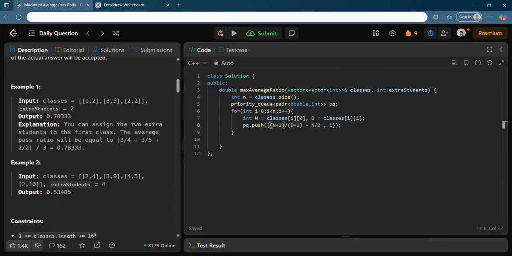But wait, these are integers and I want to store it in the form of a double, because division will give an integer division. So I just need to convert it to double, which is not much of a task here. I hope it is very clear to you what I want to do. Now I go through all the extra students, with a minus minus, so I will iterate this many number of times. For every extra student I will choose which class I want to add to.